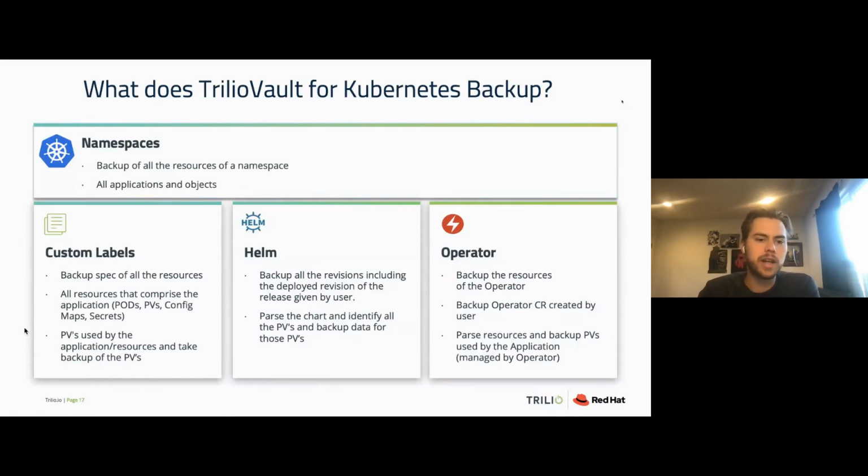For custom labels, if you're getting a more granular level, you can simply select a label, and then Trilio will go through the whole cluster and find any objects associated with that label and back them up. Pretty self-explanatory on that one. You can also choose multiple labels at once if you wish.